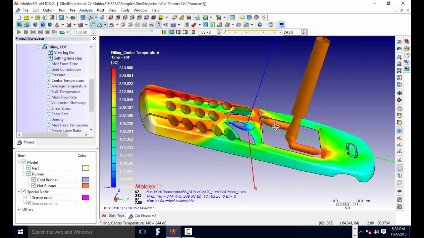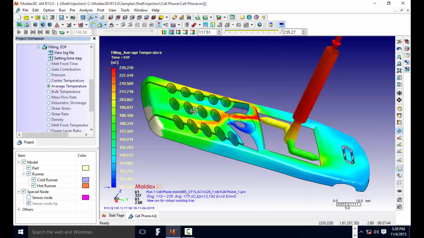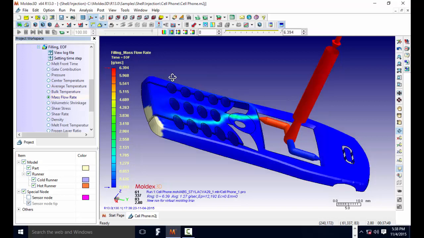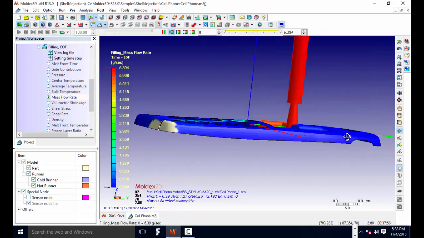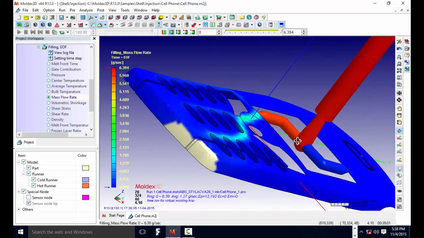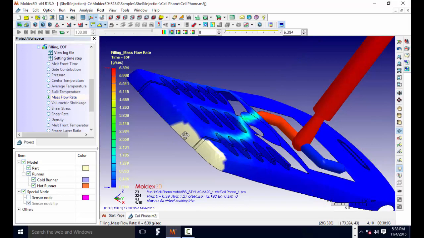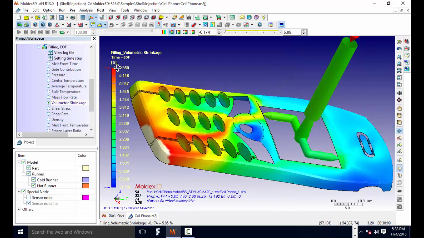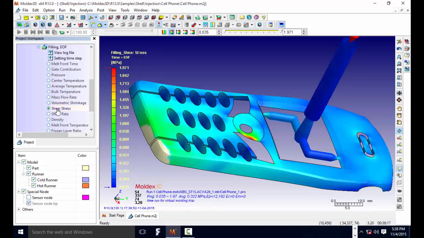The temperature distributions, the overall and the average temperature. This protocol, bulk temperature, is basically ambient condition specific, and the mass flow rate, you can see in grams per second, and the maximum and minimum. Overall it is probably equally distributed, but still some areas you can plot and fix. The volumetric shrinkage, you can also see the percentage. The maximum shrinkage you are getting is nearly 5.8% over these areas, and the least values, and the shear stress, and the shear rate.